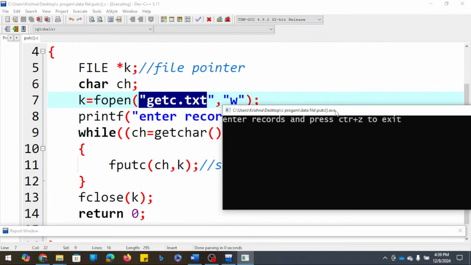So enter across. Let's keep some characters like A, B, C, D, E, F, G, H, I, J, K, L, K, D, F, B, C, 4, 5, 6. Enter B, F, F, J. Enter D, S, F, A. So that's finished. Let's press Ctrl Z.